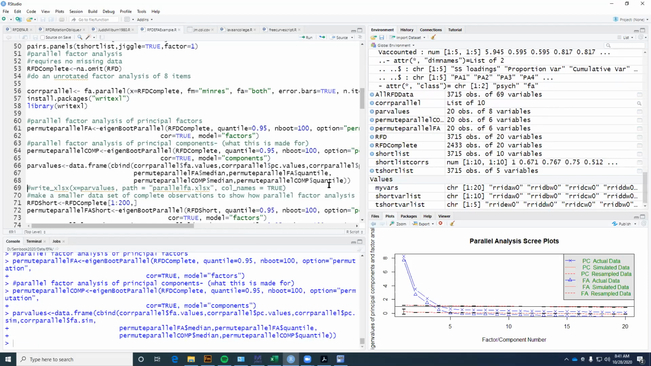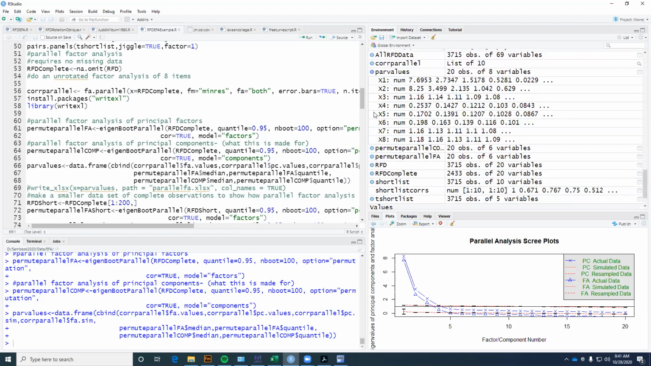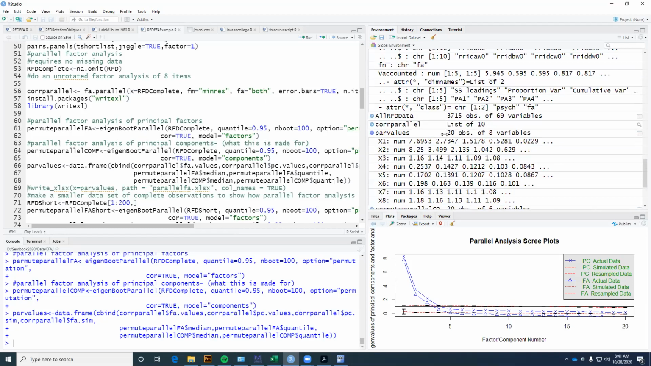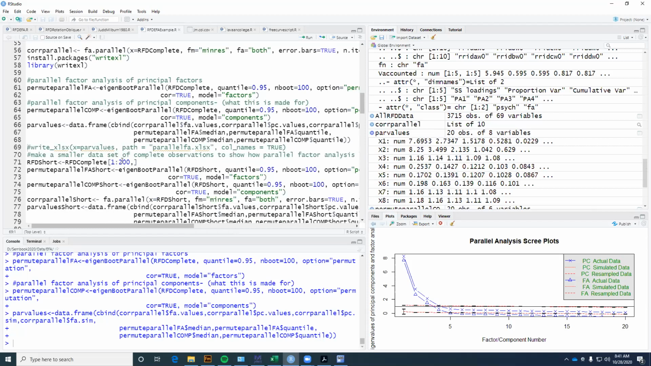And that will give me, where's my par values? That gives me the same numbers that I have here. And I can then export that to a graphics thing and make a picture as well. I mean, it's absolutely the same thing. And then if I wanted, I can take that data set and write that out to an Excel spreadsheet as I show here.